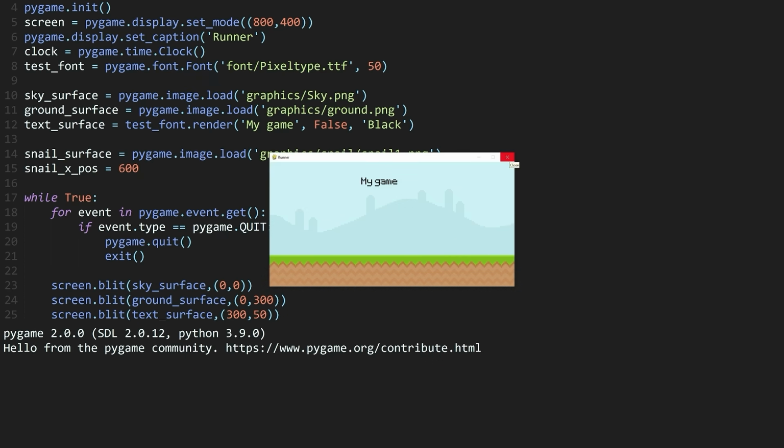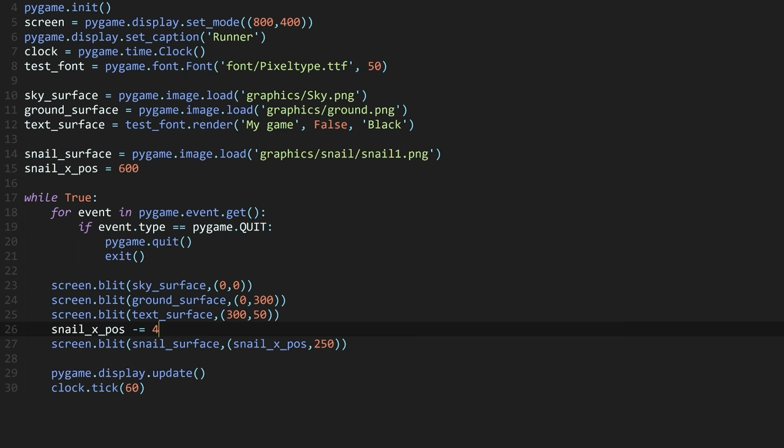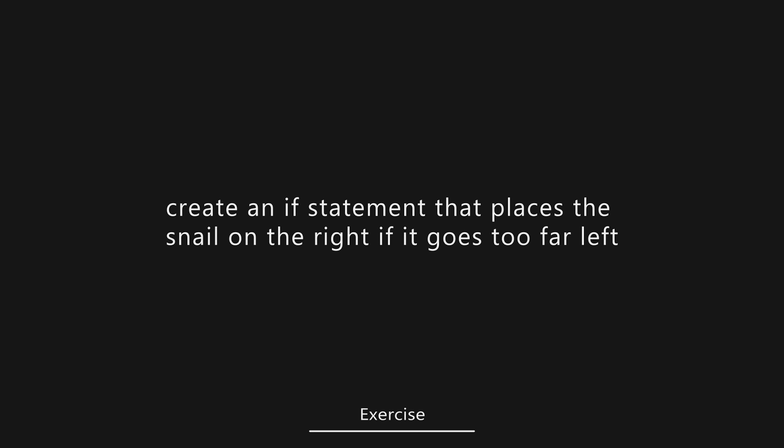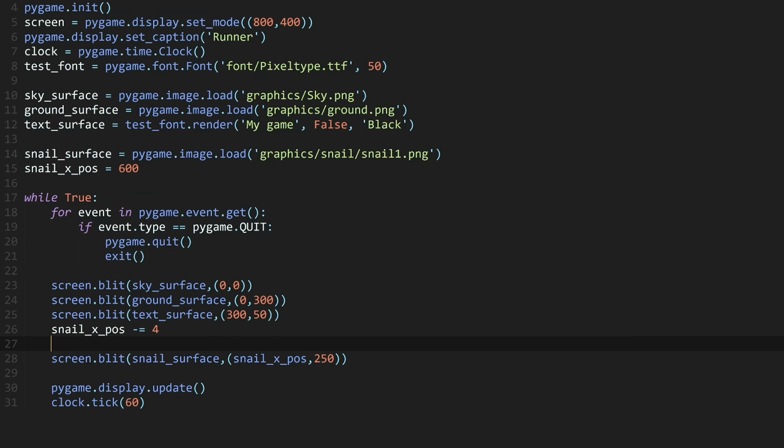Cool. But now, obviously, once the snail is leaving the screen, the snail is going to keep on moving to the left and we will never see it again. So this isn't great yet. But really, all we have to do to overcome this is use an if statement. That if our snail x position is too low, we want to again put our snail x position on a higher number. And this is a very simple if statement. And this could actually be an exercise. Try to figure out how you could place the snail on the right of the screen if it crosses the left side of the screen. Let's try it together now.